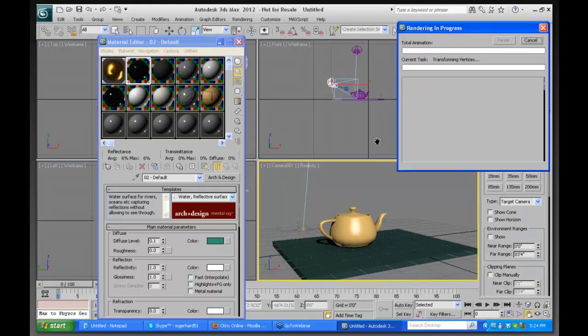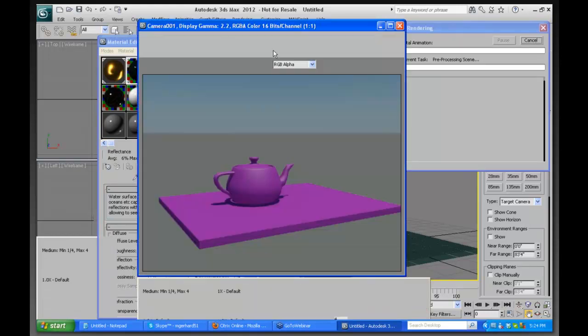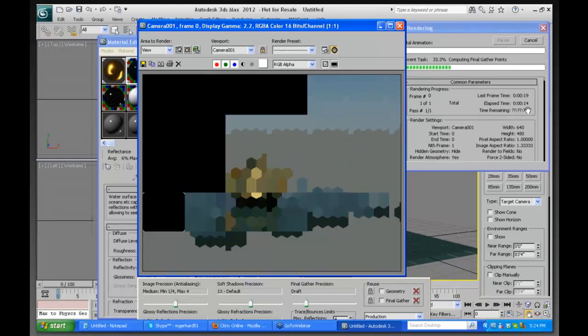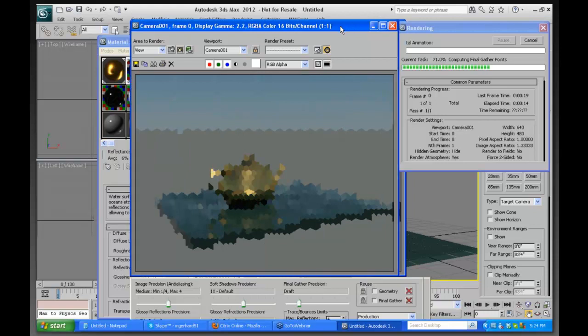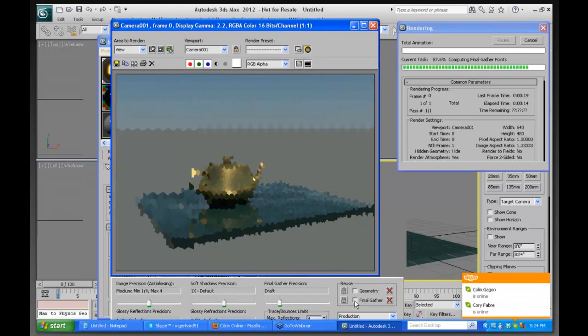You can use F10, which brings up the dialog box. F9 brings up the last rendering based on the last render settings that you used. And let's see what we get. So it's computing the final gather points first. And you can reuse that. So if you're rendering over and over and over again, you can turn on here, reuse final gather, and then this part of the computation will go away.